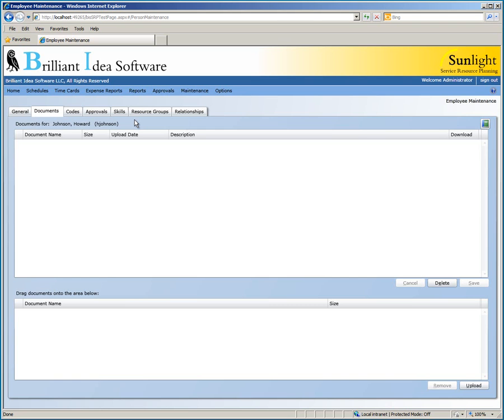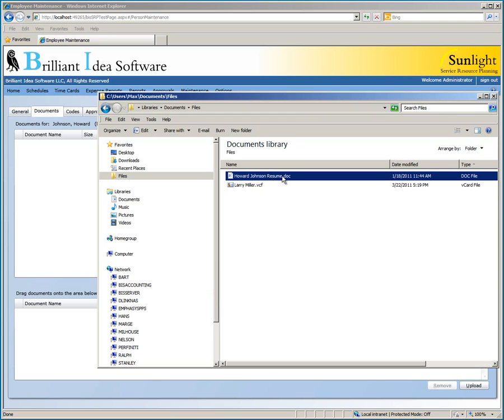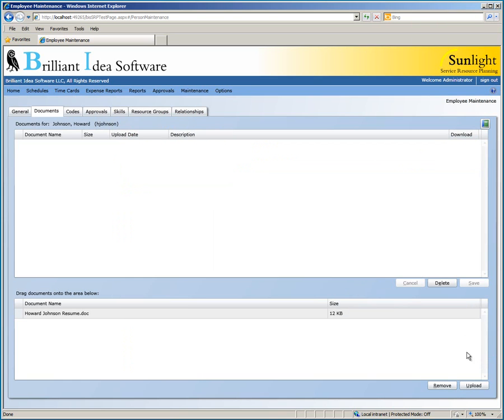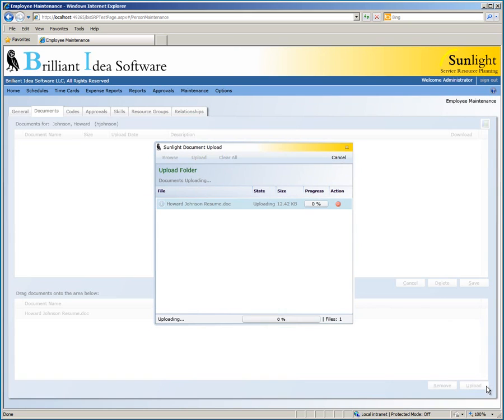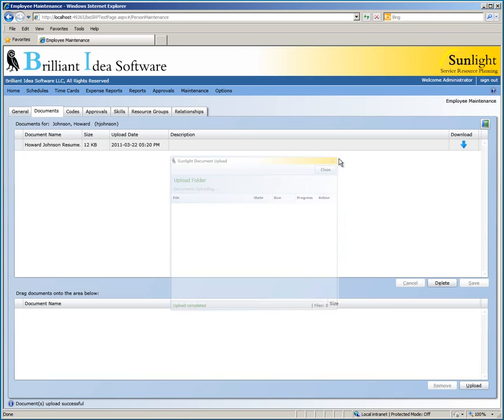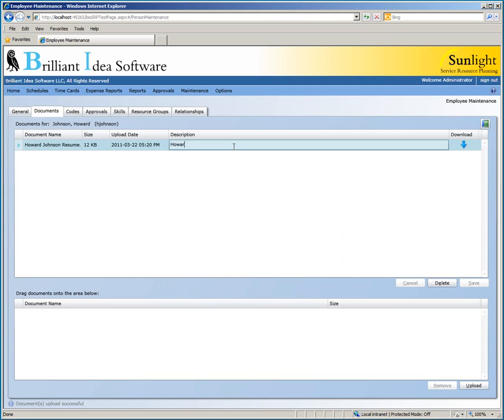Howard doesn't have any documents yet, so let's add one. Here's a copy of Howard's resume. Let's drag and drop it over the Upload box. Now the document is ready to be uploaded, so let's click the Upload button. Now you can see that Howard has a document. Some basic information of the document is available, and you can also download or delete the document too. We'll add a short description to the document and save the changes.